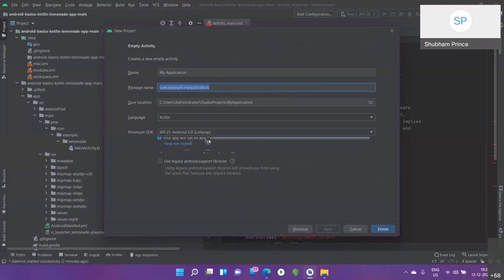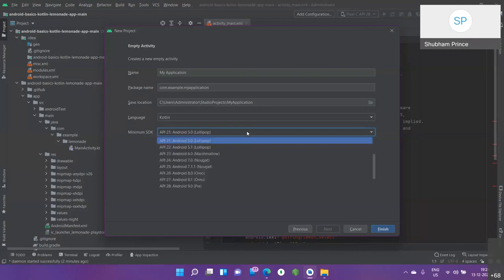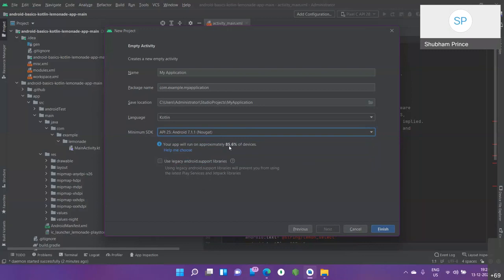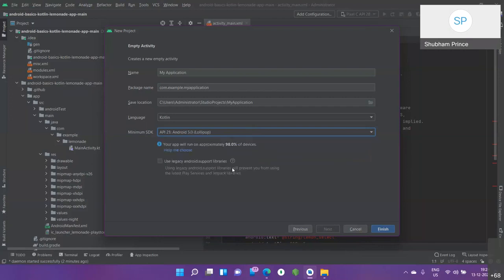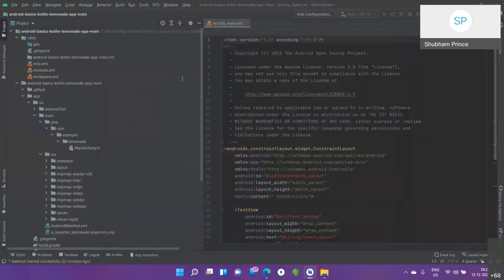To choose the API, there is a percentage which says 98.0% of devices are on these, meaning this application can work on them. The more you increase the API level, the fewer devices there will be. See, it becomes 85.6. I'll be going with 5.0, the best one. No issue with it. You can choose any API level. Now I have to do nothing. No need for the legacy Android.support libraries. I just create it.